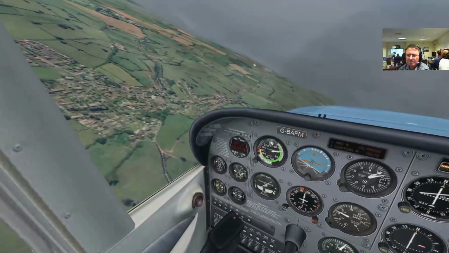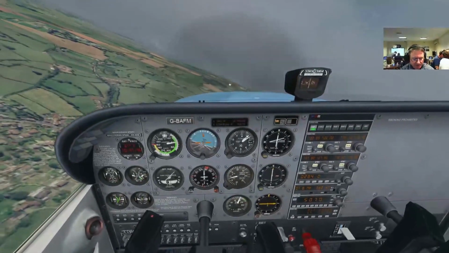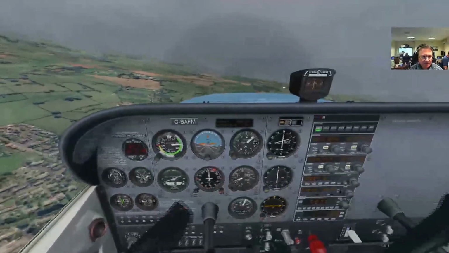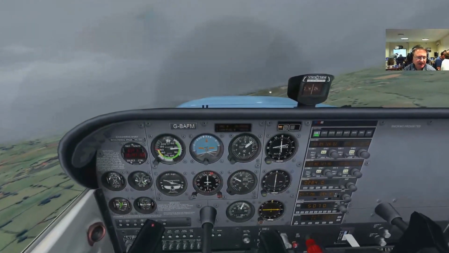Golf Whiskey Yankee, runway 27, clear to land, surface wind 250 degrees, 5 knots, stable between 210 and 270 degrees. Clear to land, runway 27, Golf Whiskey Yankee.